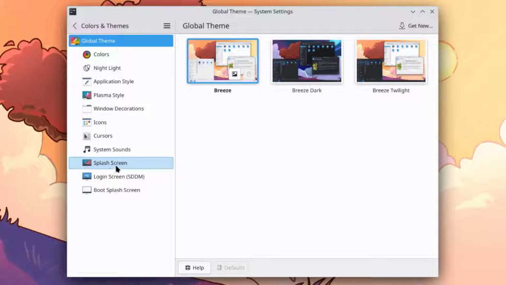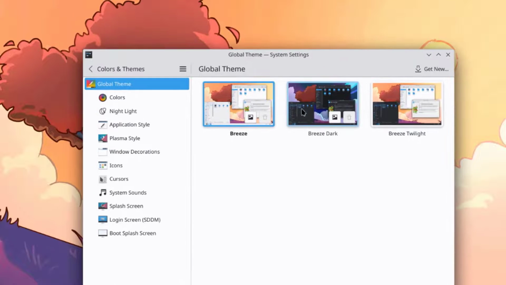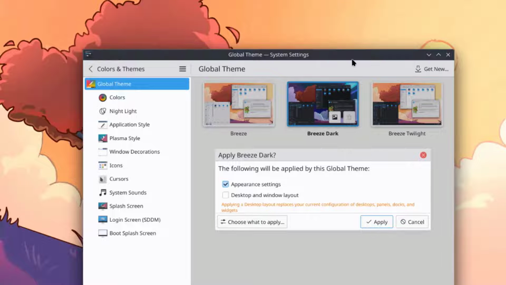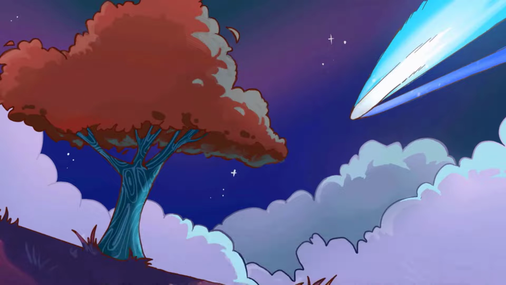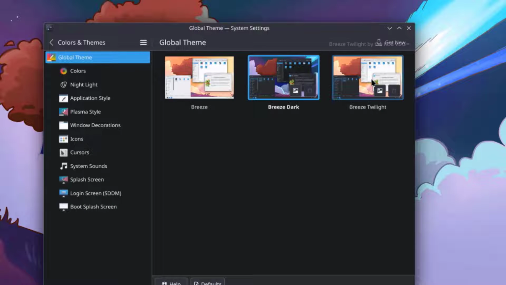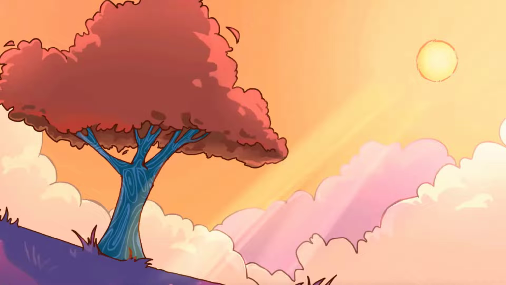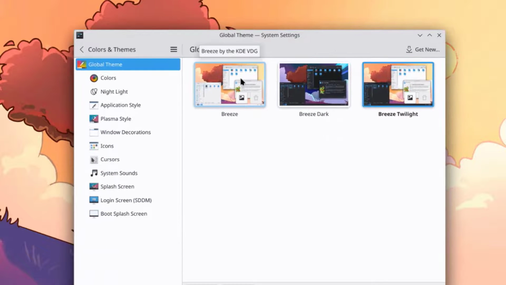This is colors and themes. So right now this is Breeze. I'm going to change it to Breeze Stack. Click Apply. And this is more like a dark theme. I'll select Breeze Twilight. So I'll select the default.